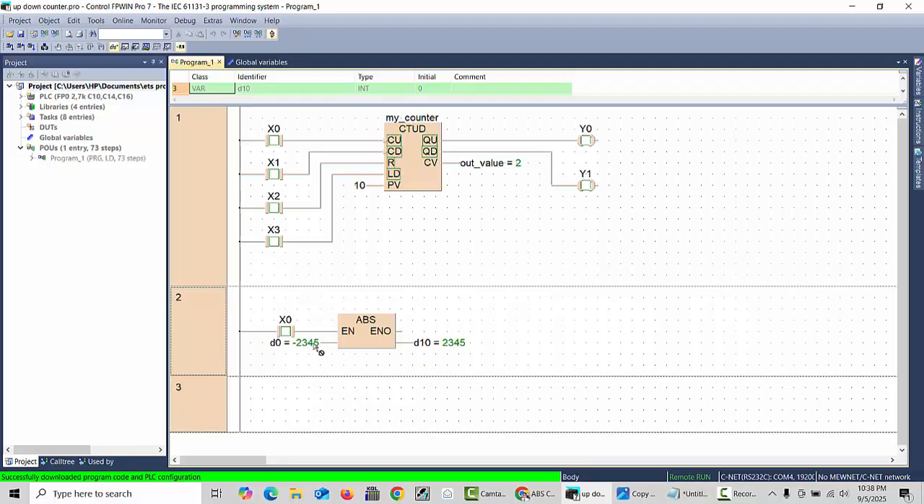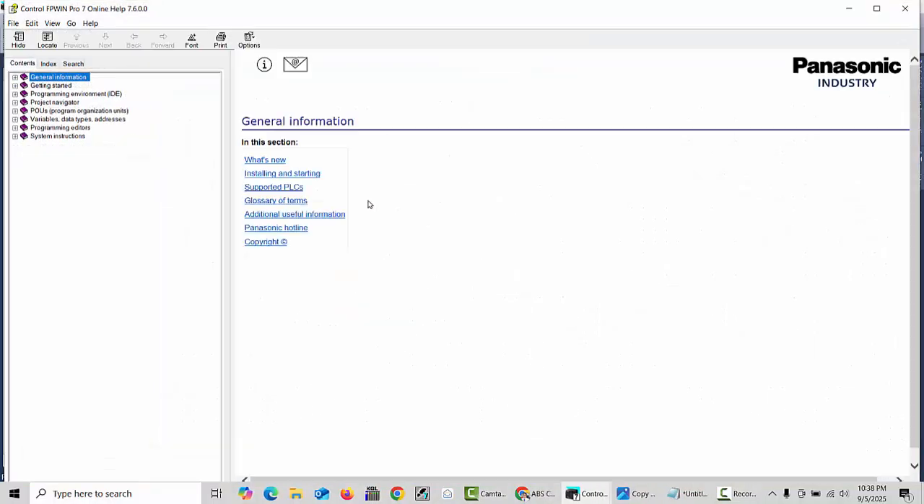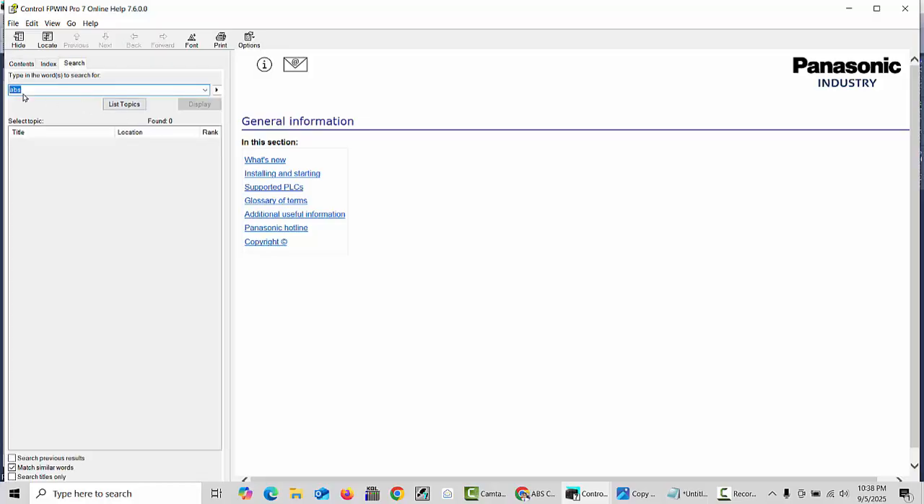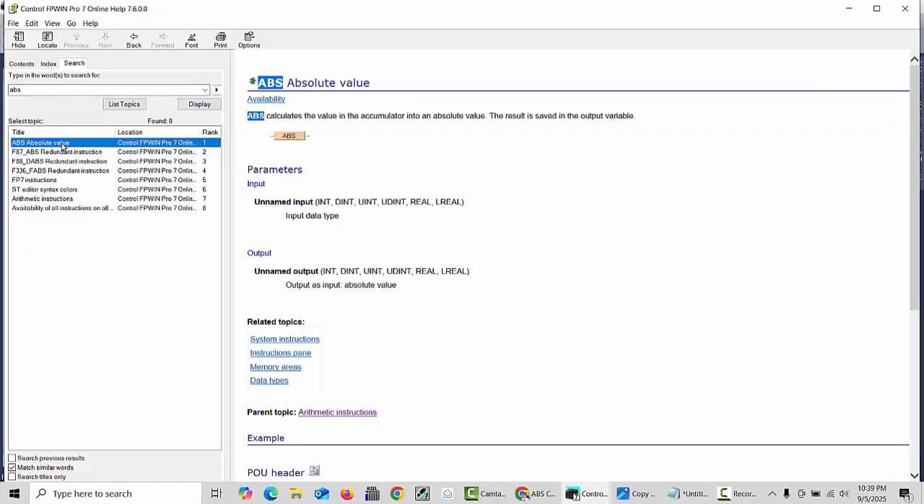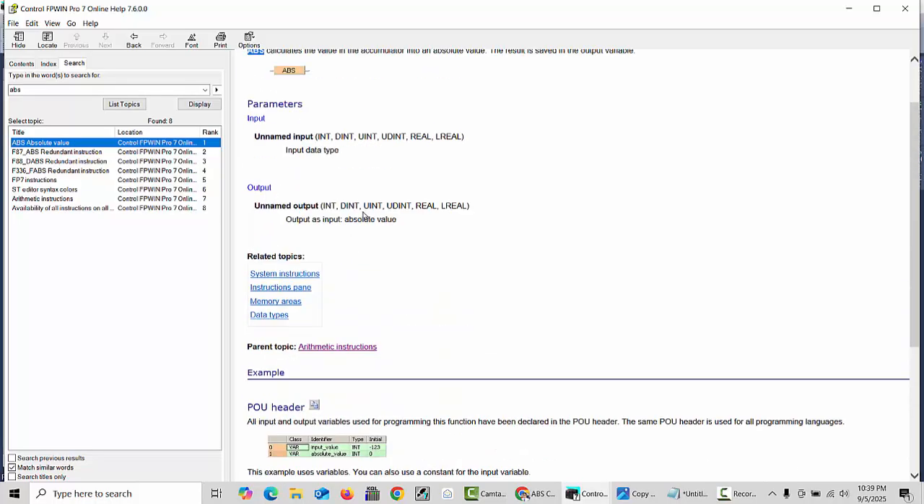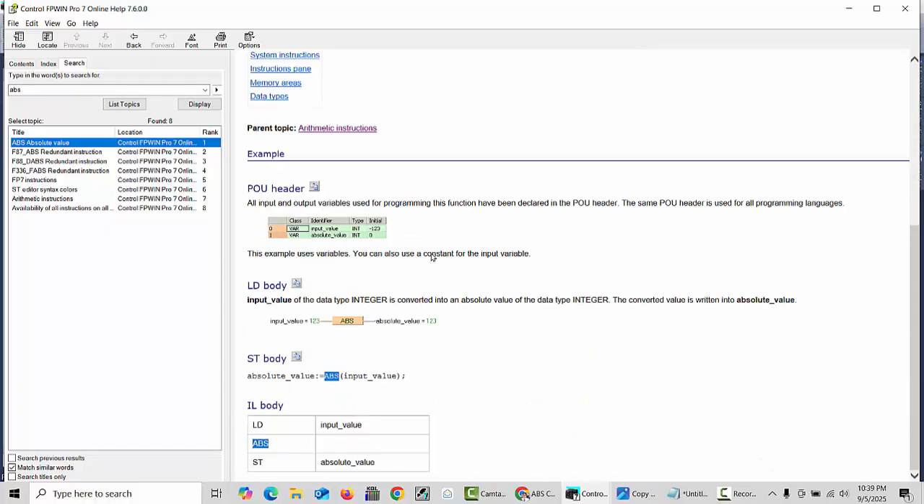And how long a value we can use, you can see in the manual. Also, you can go through a very easy step, I will show you. Go to Help and Contents, and in the search bar type ABS and press enter. Then you will get this command, ABS absolute value. Double click it, and here you can find all the details: the data types, input parameters and output parameters, and how you can choose INT, DINT, UINT, UDINT, REAL, UNREAL. You can check this from here.